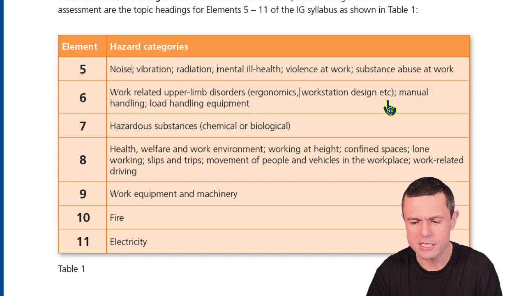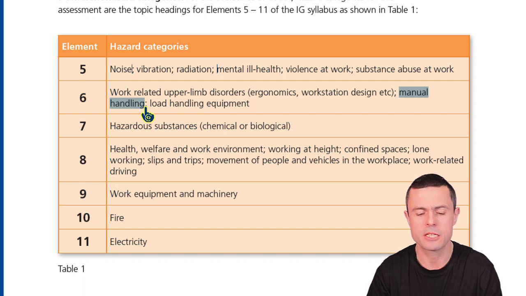I'm going to show you some of the mistakes that you might want to avoid, and we'll talk about the laws, whether you're a national student or an international student. What law could you use when trying to justify this in part 3 of the assessment? First thing we need to do is take a look at the hazard categories. We have the hazard category here, manual handling. There we are. So that's the correct hazard category.